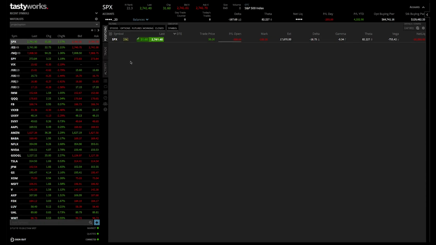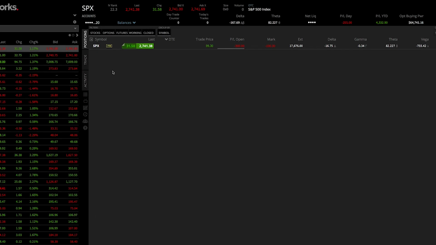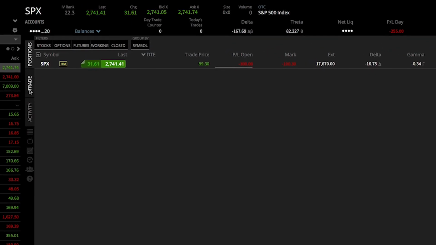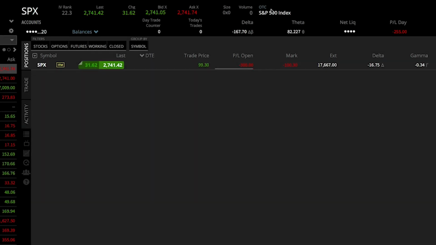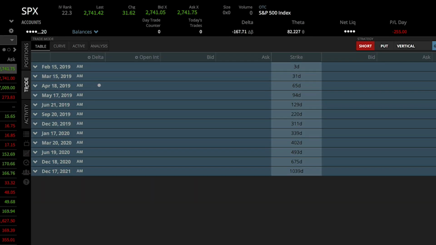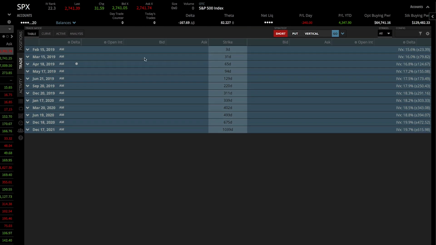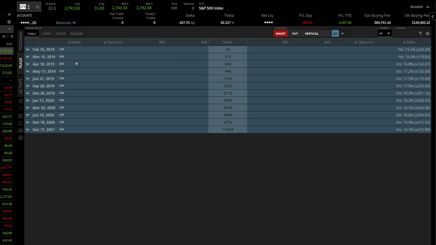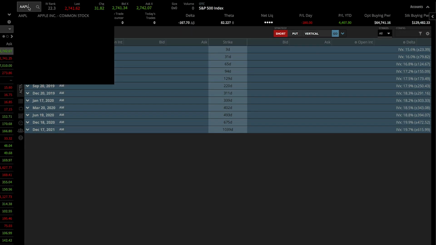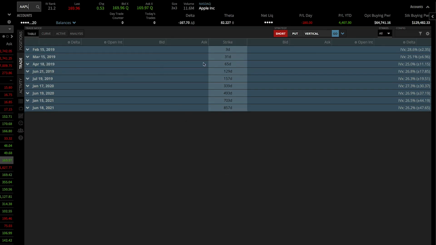The next section we're going to talk about is the trade page on the Tastyworks platform, which can be accessed by clicking on the trade tab right below the positions tab in this main section here. So if you click on trade, that is going to pull up the options chain section for whatever stock or symbol that you currently have selected in this search box up here. So if I wanted to go to Apple options, I could type in AAPL, hit enter, and this will open up the options chain for Apple options.